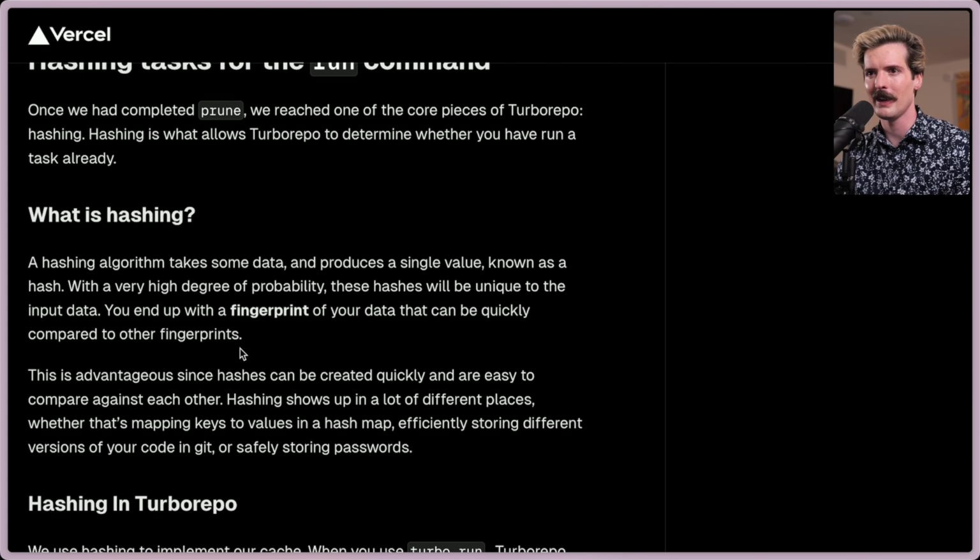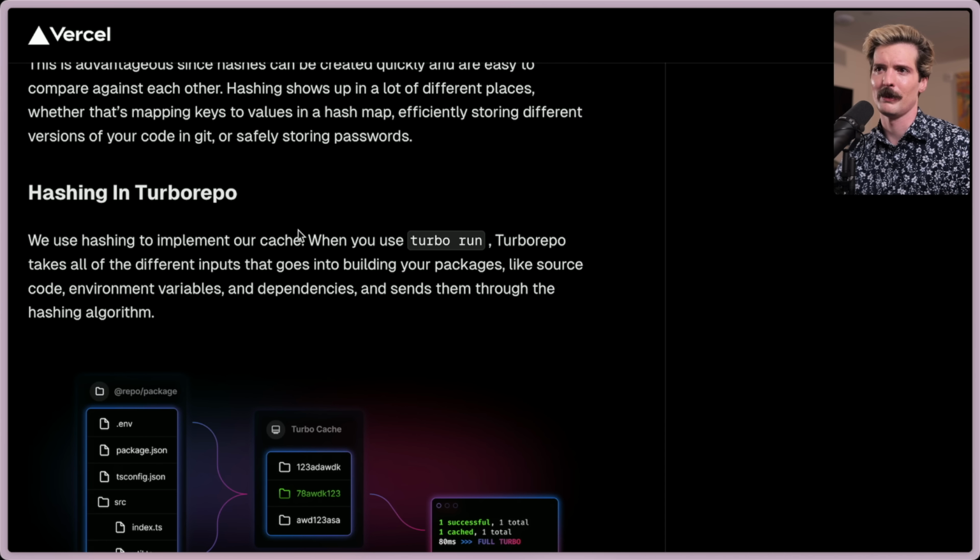Hashing shows up in a lot of different places, whether it's mapping keys to values in a map, efficiently storing different versions of your code in Git, or safely storing passwords. In the case of Turbo, it's seeing if a file changed or not. They use it to implement their cache. When you use Turbo Run, Turbo takes all of the different inputs that go into building your packages, like source code, environment variables, and dependencies, and sends them through the hashing algorithm.